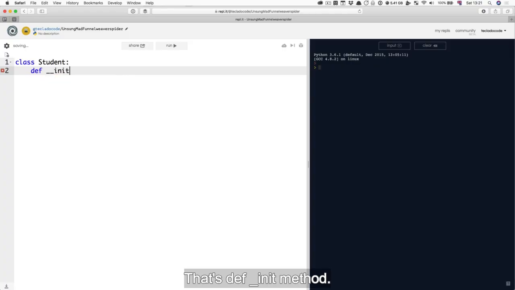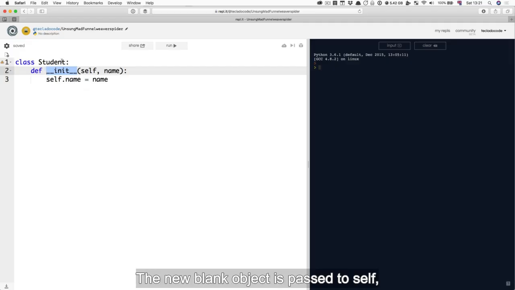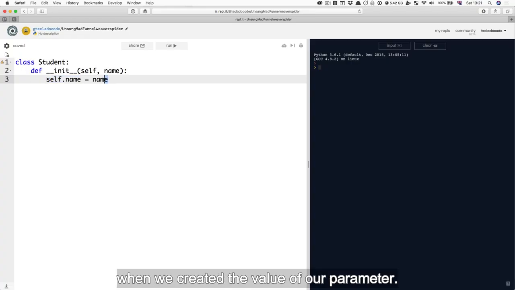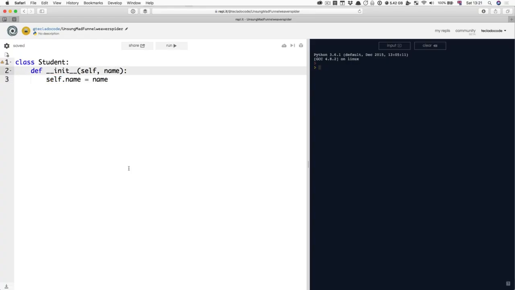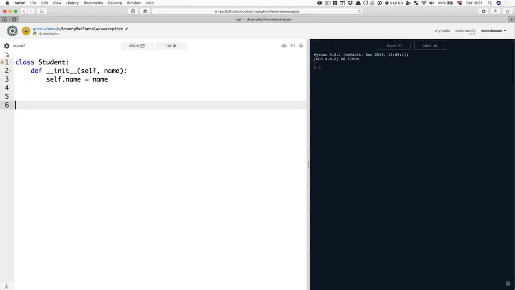That's the dunder_init method. The dunder_init method gets called for you when you create a new object. The new blank object is passed to self, and the name is whatever you put inside your constructor's arguments. And then we've sort of defined a new property inside self, and we've given it the value of our parameter. So the dunder_init method is a special method because Python calls it for you automatically. When you create an object, you don't have to call it yourself.